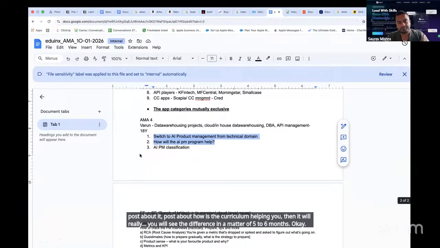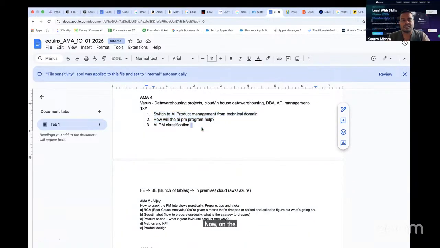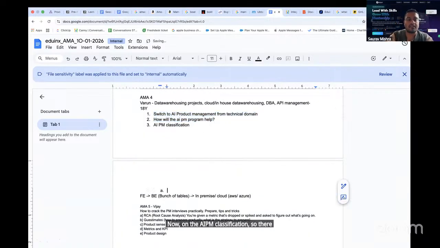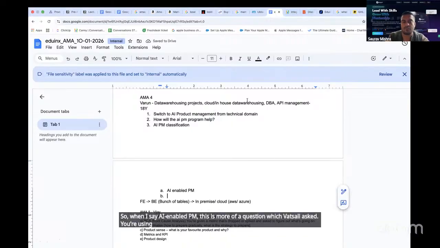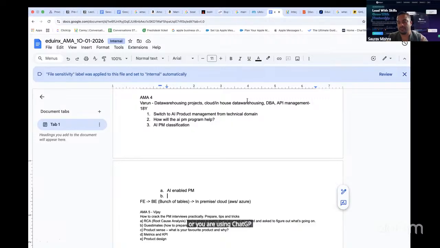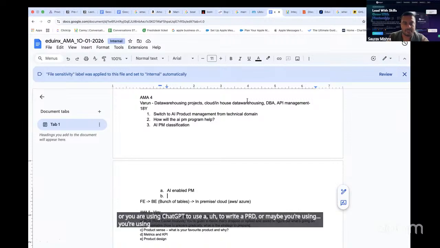Okay. Now on the AI PM classification, so there is something like an AI enabled PM. When I say AI enabled PM, this is more of a question which Vatsalya asked. You are using vibe coding tools to build the prototypes, or you are using Chat GPT to write a PRD, or maybe you are using a custom GPT to validate an idea, or you are using Hugging Face or all these different tools to understand what it is. That is more like an AI enabled PM.